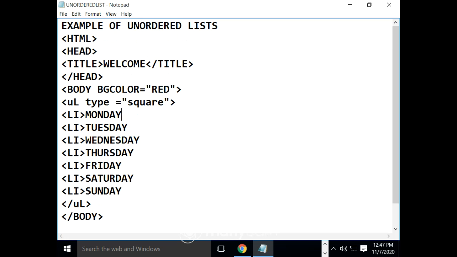So today I will discuss only these topics: what is a list, what are the types of list, what is an ordered list, what is an unordered list, what is the proper example of an ordered list and of an unordered list, how to change the body color, and how to change the bullet sign shape and UL type. Clear? I think it is clear to you.